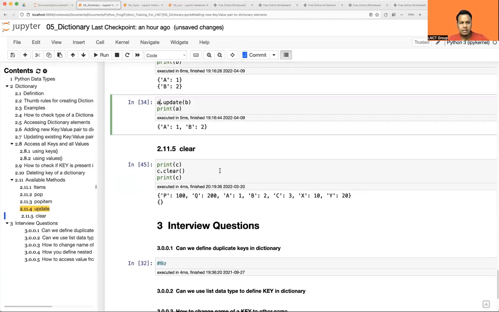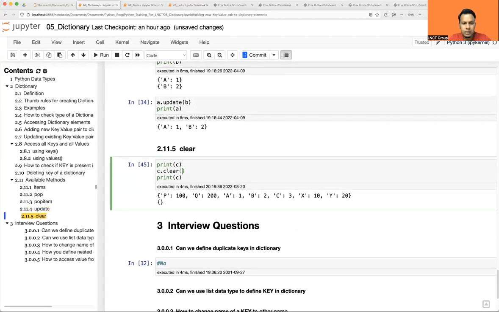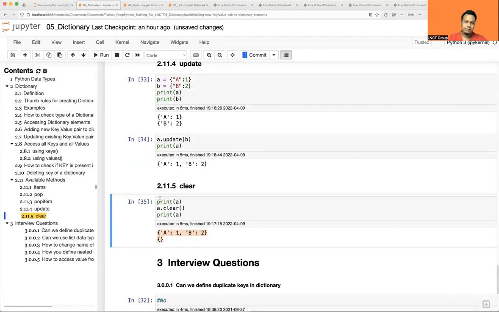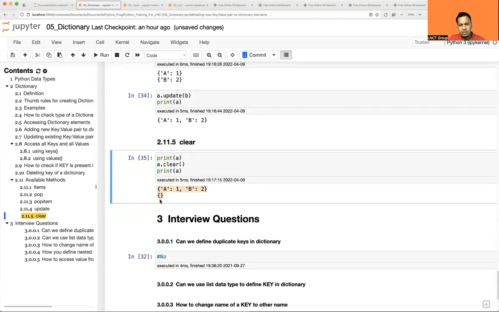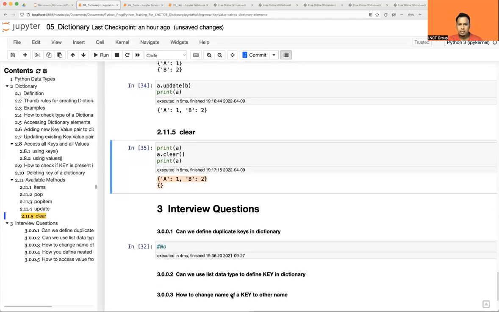Okay, similarly, let's see this one. Print a and clear a. It clears all the elements. See here, before clearing we had a and b, and after clearing, all the key value pairs have been removed. Okay, guys, so that's how you use it. This is also pretty simple. I hope you guys understood. Let me know if you have not understood.